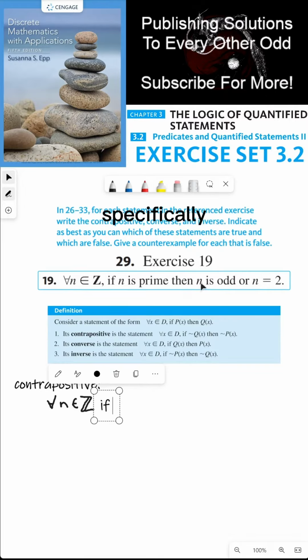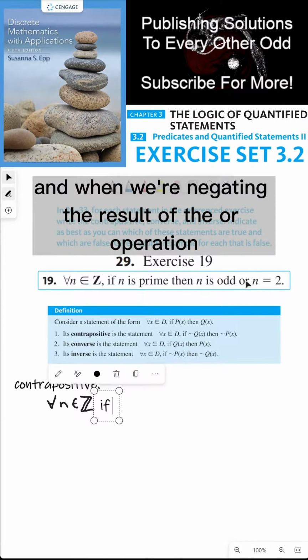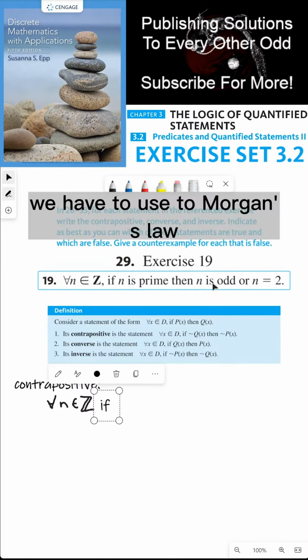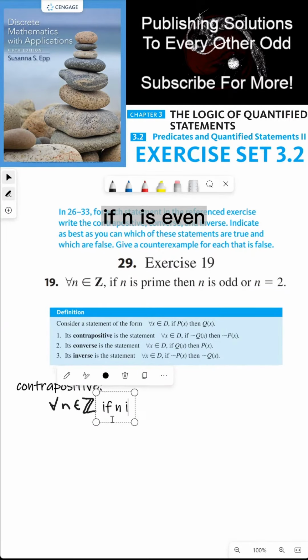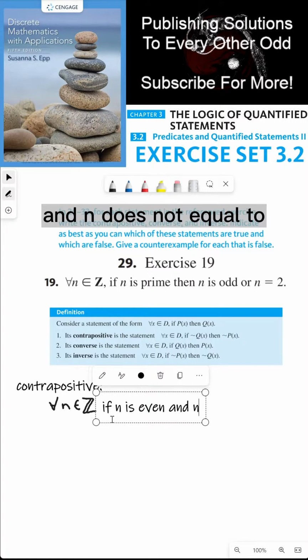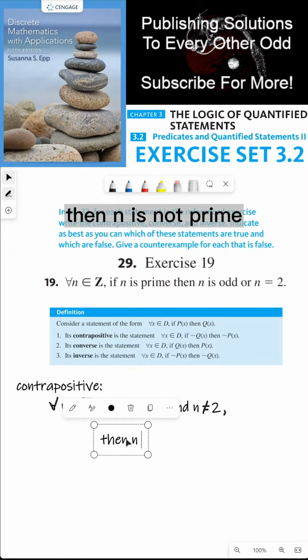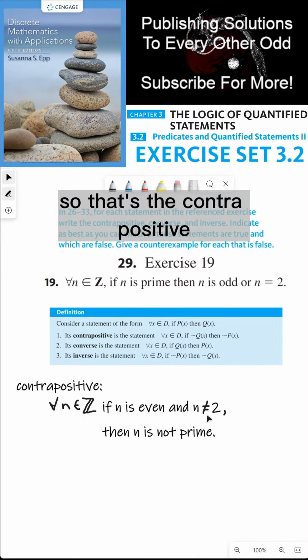We have to negate specifically n is odd or n equals 2. And when we're negating the result of the OR operation, we have to use De Morgan's law. And so this negation would be if n is even and n does not equal 2, then n is not prime. So that's the contrapositive.